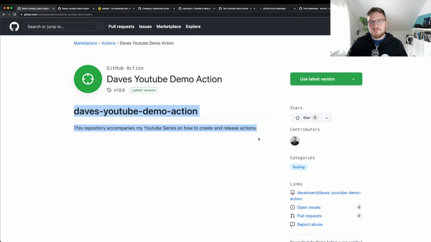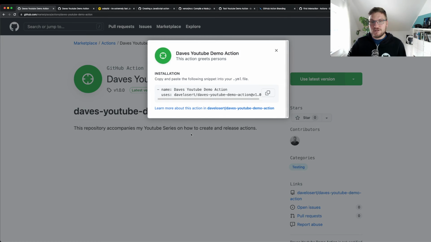Of course, for you, it would probably make sense to put some documentation on how to use this action, put some documentation about the inputs into the README, as it will appear on the marketplace page. And this is usually the first thing that people see when they discover your action. And now people are ready to use it. They can click here, use the latest version, and they will basically get a template that they can copy and just use in their own personal workflow.